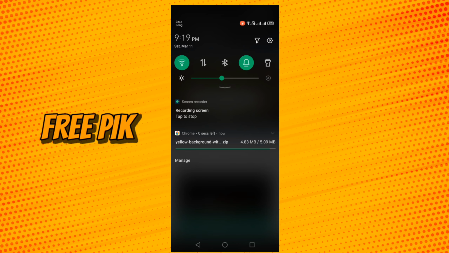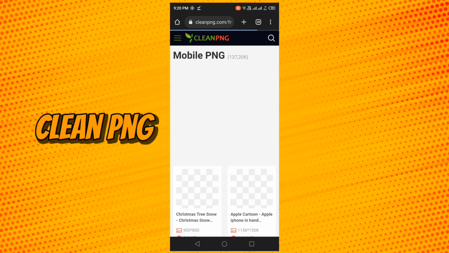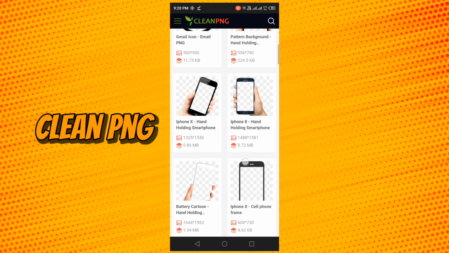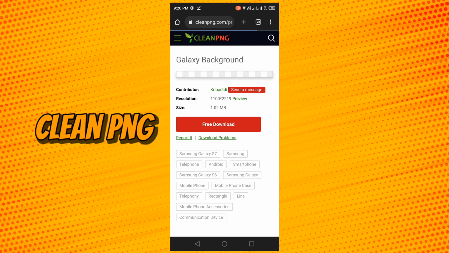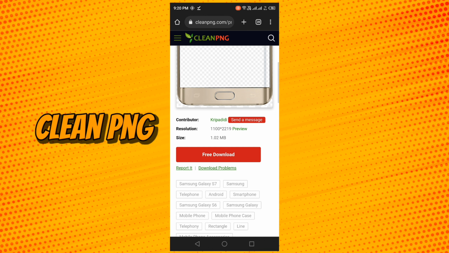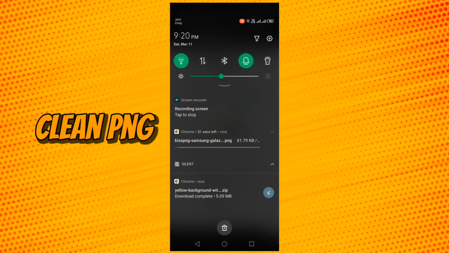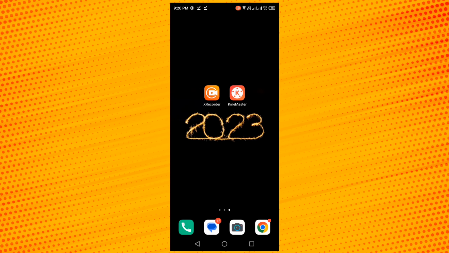Now move toward the other website that's called cleanpng.com. There are thousands of PNGs. I should download mobile PNG. You should download your frame according to your mobile. Now click on free download. Now it takes some seconds. After this, close the window and click on KineMaster.